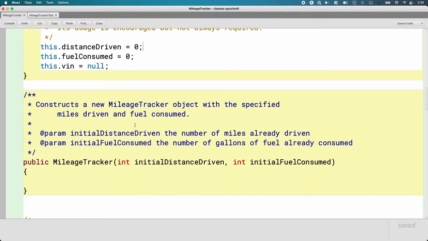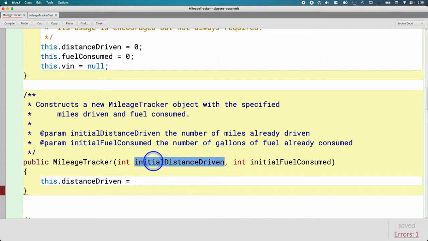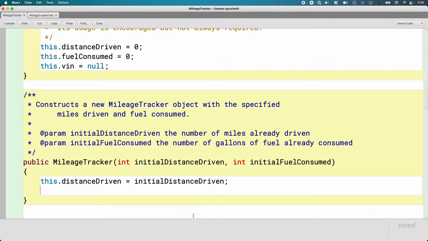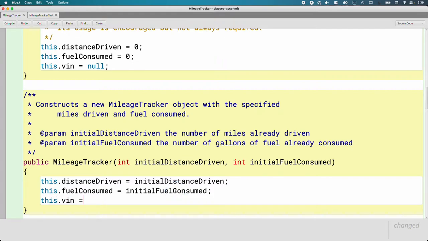Okay. Let's implement the second constructor while we're at it. Here, we said we would use these parameters instead. So I'm going to say this.distance driven, but I'm going to assign it the value of the parameter initial distance driven. And I'm going to say this.fuel consumed, but I'm going to assign it the parameter initial fuel consumed. And this.vin will still be null.